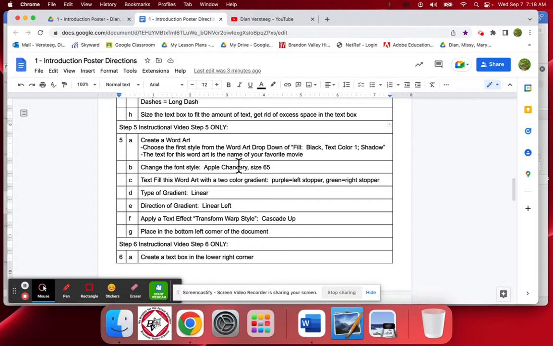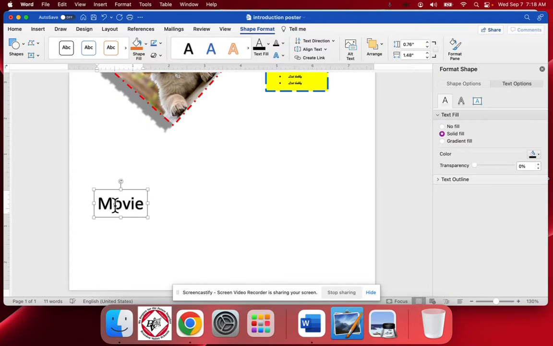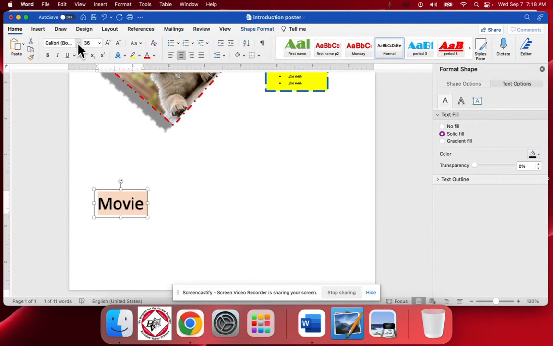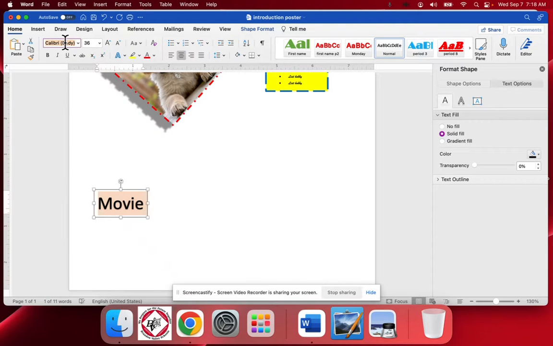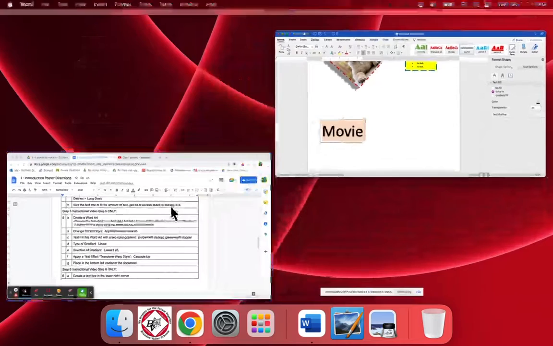Step 5B, change the font style to Apple Chancery size 65. So with your text selected, on home, you can certainly hit the drop down here and look for the font that you want. It might take you a while. I like to just select what's up there, type APPLE space CHANCERY. There it is. And then the font size is 65. And again, there is no 65 in the list, so you probably just need to highlight it, type your 65, tab after you type it, and now you'll have the font at Apple Chancery size 65.